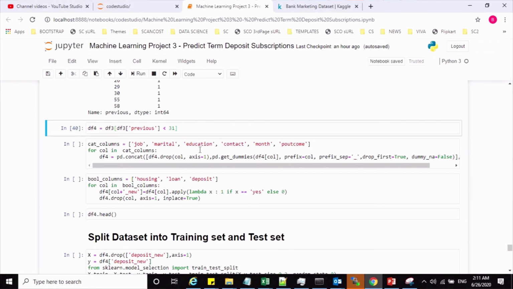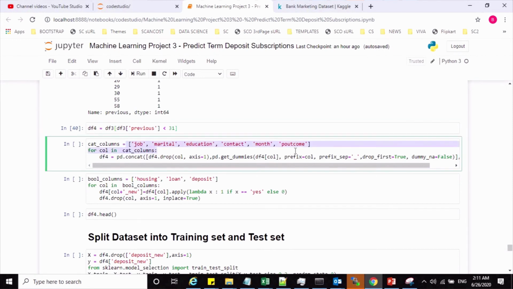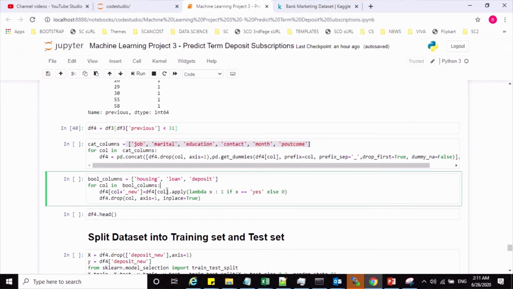Now we'll handle the categorical features. Basically, we have these many categorical features, whereas these three features, and the deposit target variable, have values of yes or no, meaning binary classification, also boolean values. And even the deposit also.